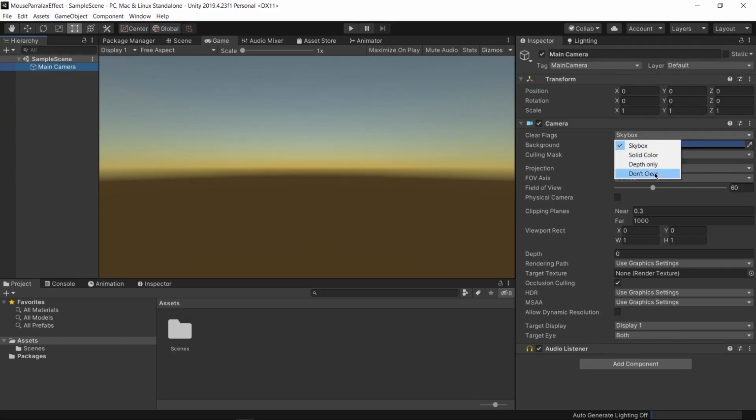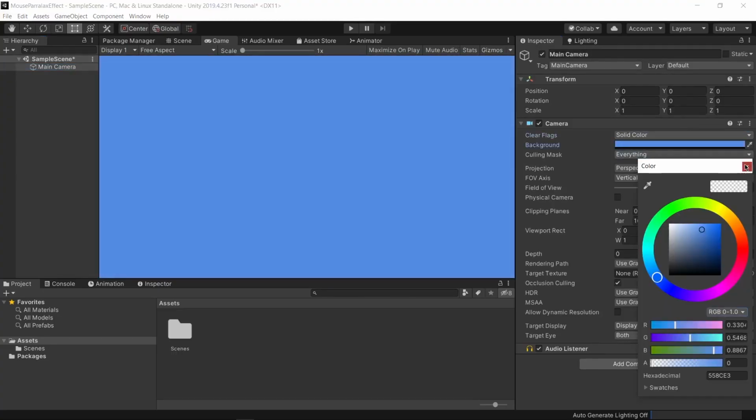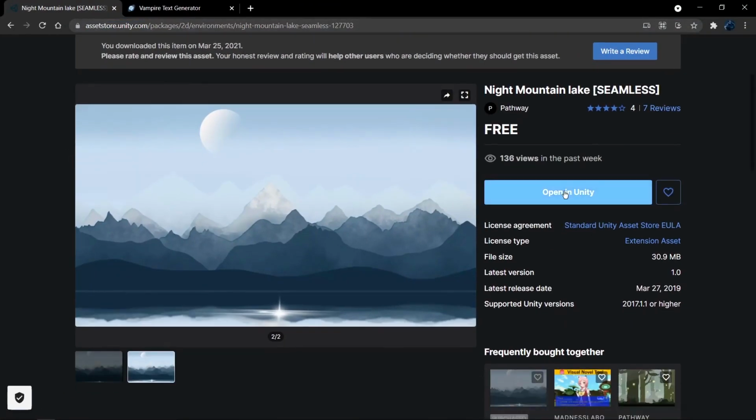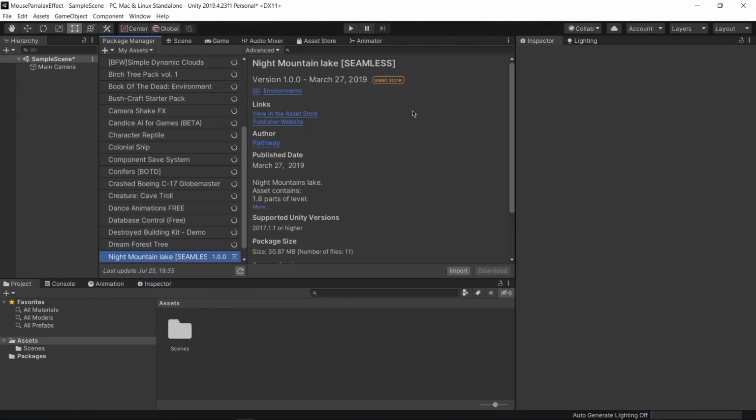Here, I start with a blank project, and I will adjust the camera to make it look a bit better. Next, I'll import a free asset that I will use as a nice background. Link will be in the description.